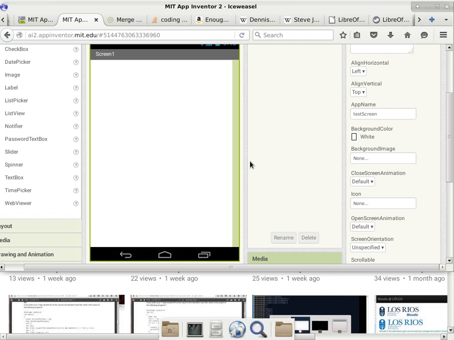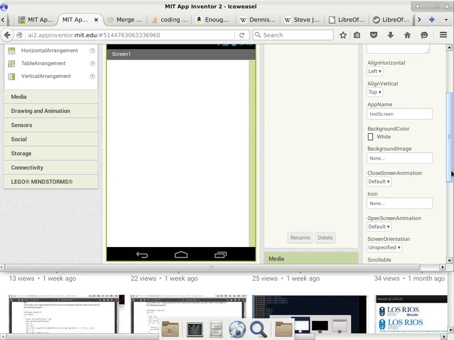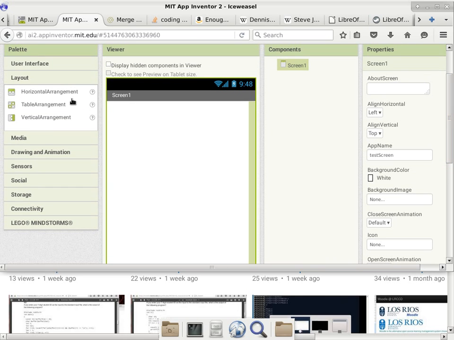Yep, you need a container that lets you say, okay, I want to arrange items side by side. And those would be in the layout portion. So when you click layout, it gives you some different tools. But these are not interactive. Horizontal arrangement, table arrangement, and vertical arrangement are not interactive elements. People do not interact with these things. But rather, they are basically a grid or just a way for you to arrange your items.